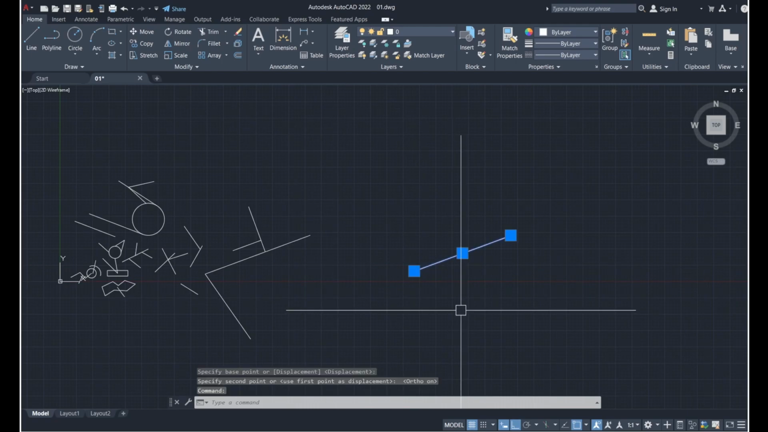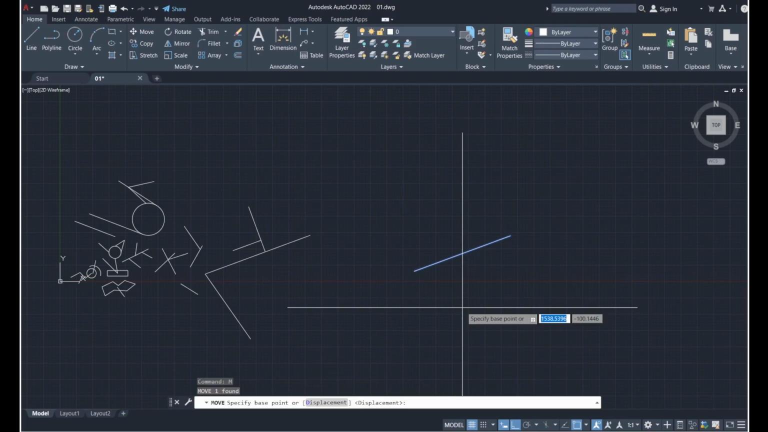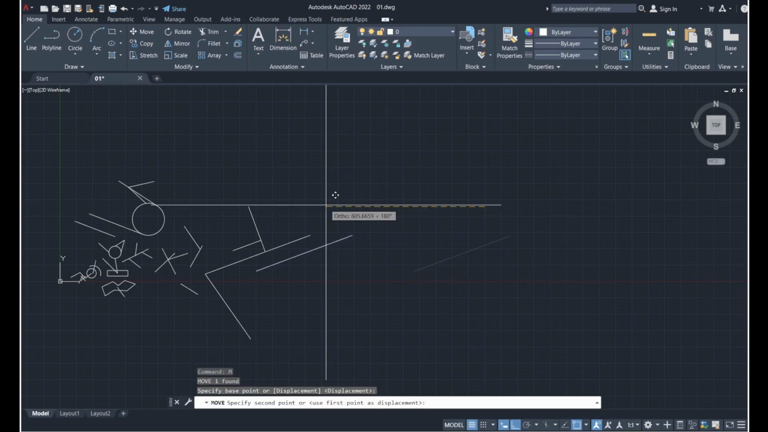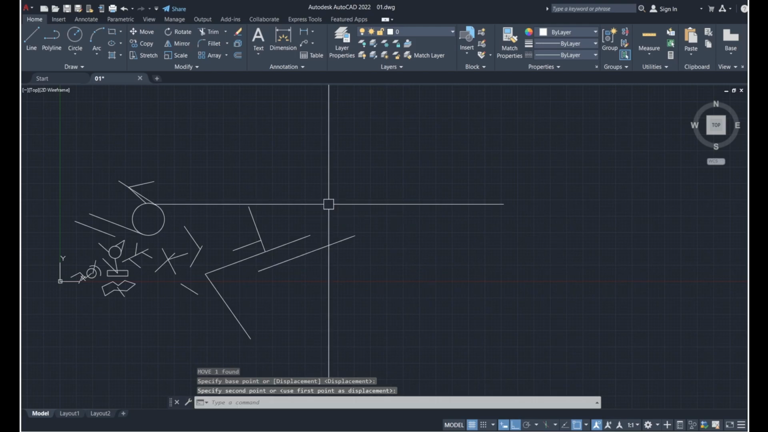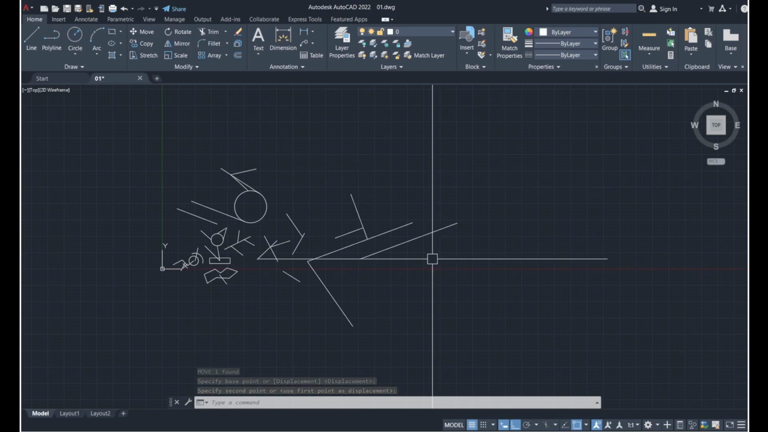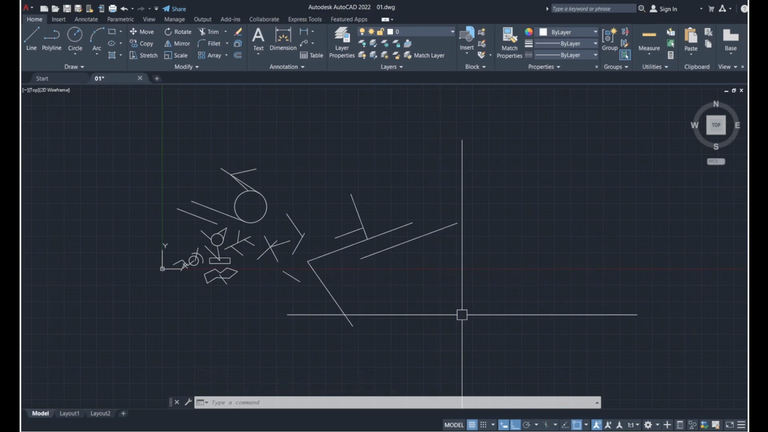I'm going to just try that again. I'm going to select this line. I'm going to press M for move, enter. I'm going to select on the base point, and then I'm going to move it back to where it was. I'm going to click again and it has moved. So this is basically how you will use the move command.